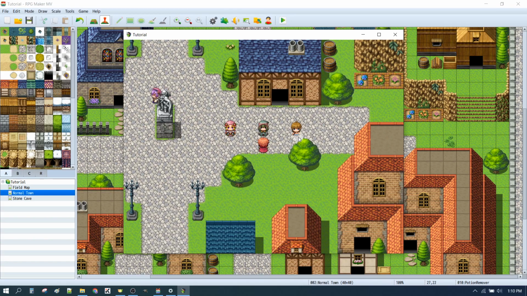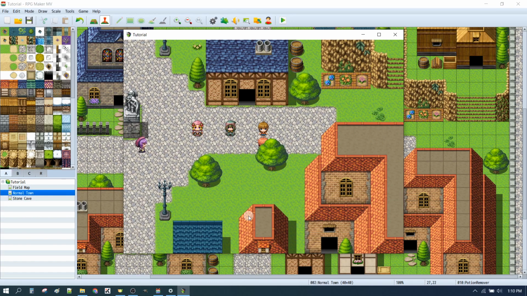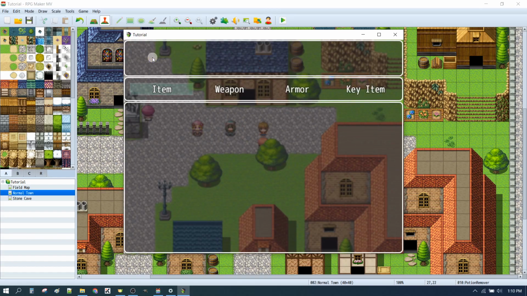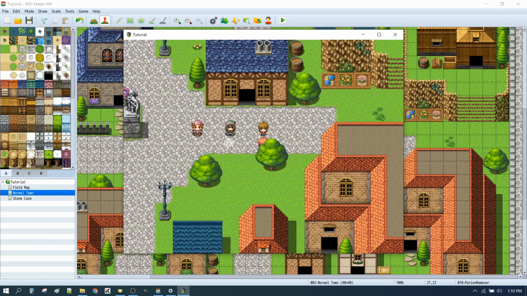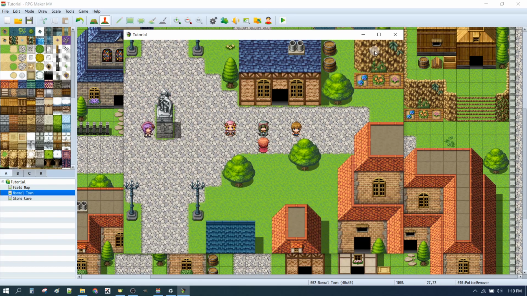You have a potion. Let's go and talk to the kid. I'll remove a potion. I've removed a potion. Press escape. Check our items. No potion. Right click, right click. Now if we go back and talk to him, he says you have a potion, which is actually not true. So we've got a bit of an issue here, and we can fix that up. So let's close this down.